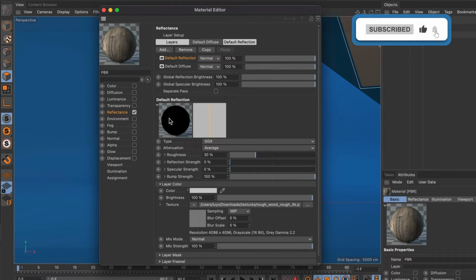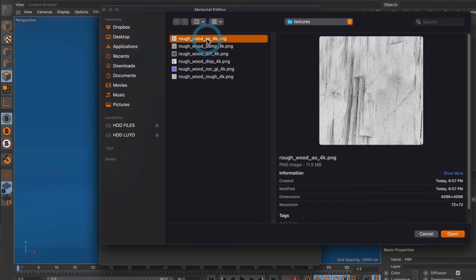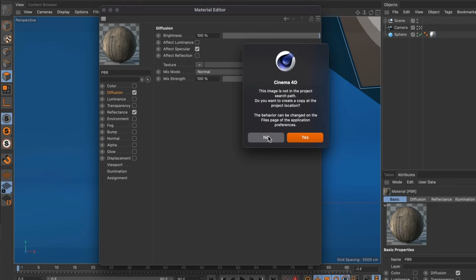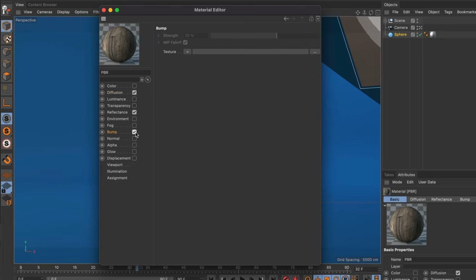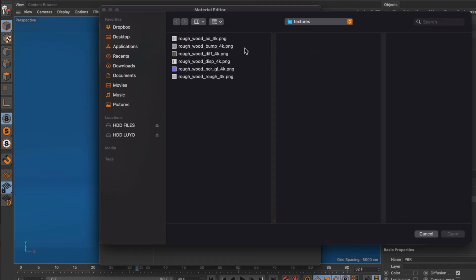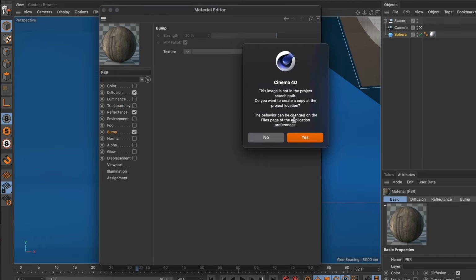It's time to add our ambient occlusion texture. Head over and select the diffusion box. Head over to the texture section and add the ambient occlusion texture. Select Open. And again, I'll select No. Let's go down and select the bump box and add our bump texture. Select the bump texture and select Open. Press No.